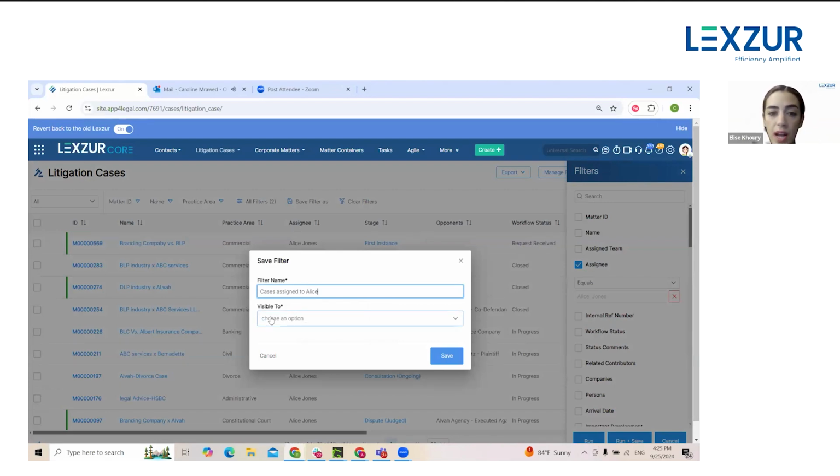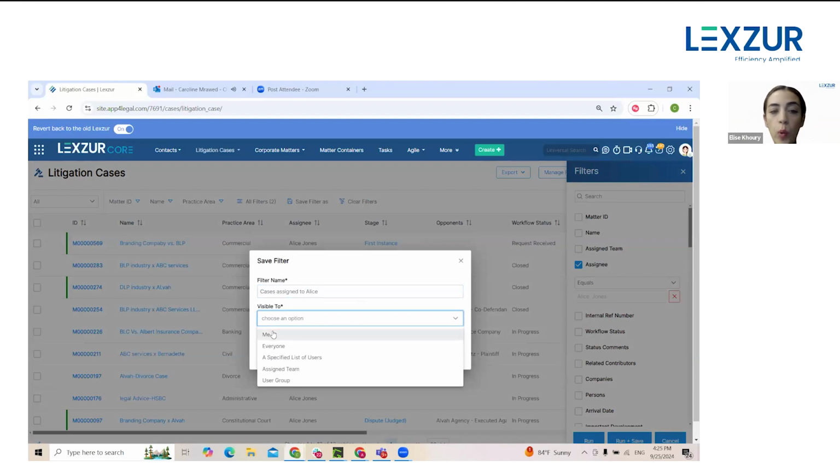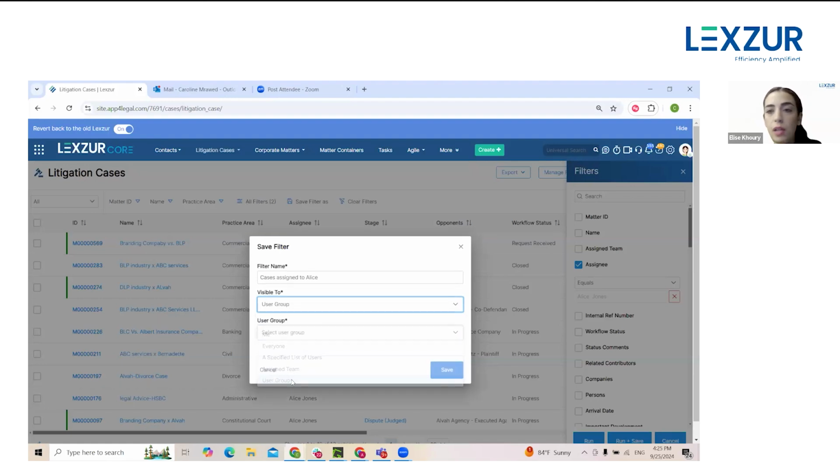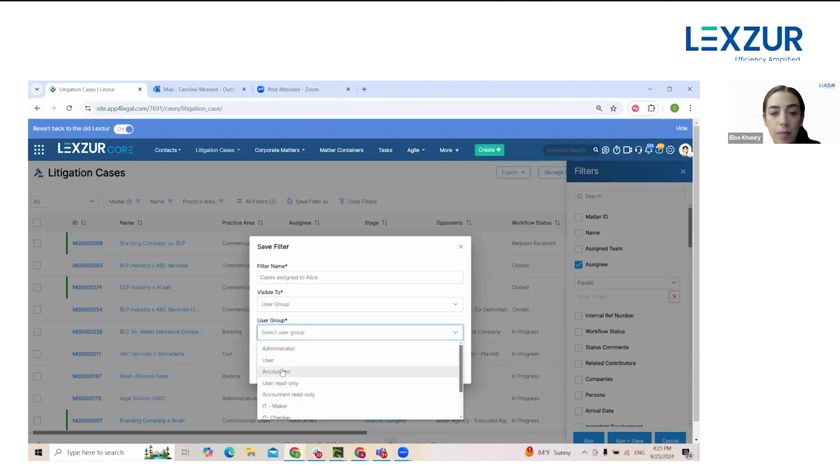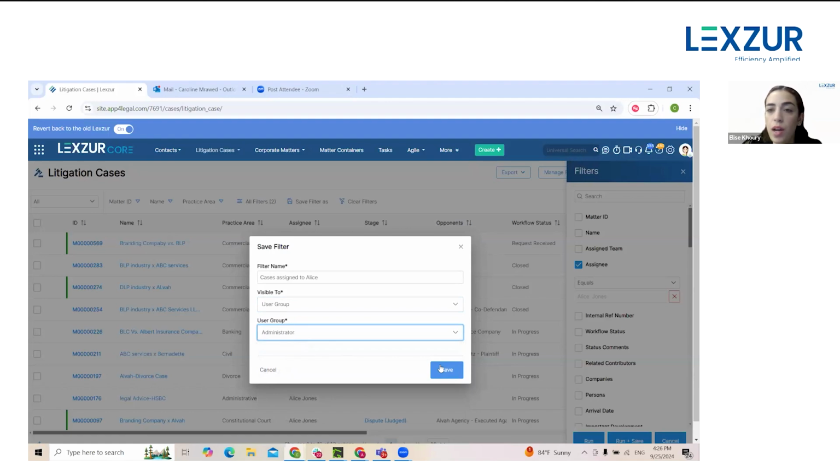And now, as you can see here, this is the new option. You can specify if this is visible to only me, to everyone in the system, to a specified list of users, to a specific assigned team, or to a specific user group. So let's say here, I'd like only the user group administrator to access the specific filter. So you can specify here the user group, administrator, and then click on save. This is a very important feature for the shared filters.